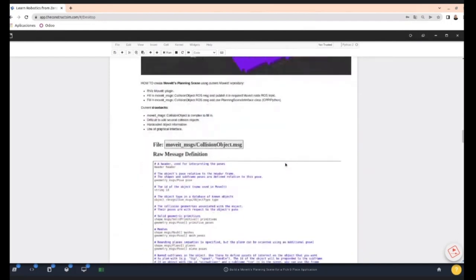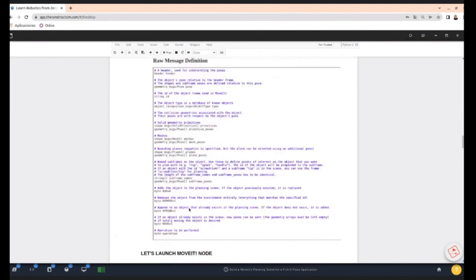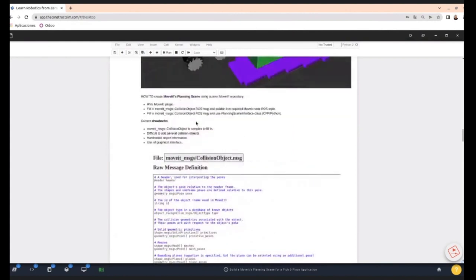Currently, the planning scene can be created in MoveIt in various ways. You can do it using the MoveIt RB-KAIROS plugin, where you can create and spawn collision objects one at a time. We will see this in a second. Or you can fill in the MoveIt collision object message that can be seen here and publish it into a required ROS topic, and it will be processed by the move group node. Or fill in the MoveIt collision object message and use the planning scene interface class, which is available both in C++ and Python, and is a ROS wrapper to the move group node.